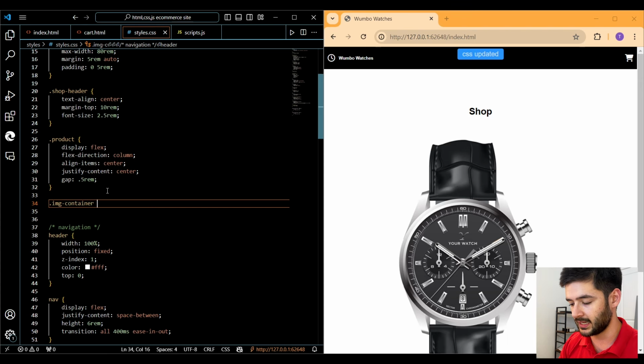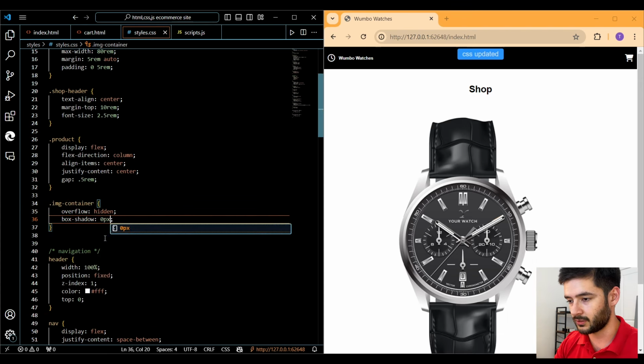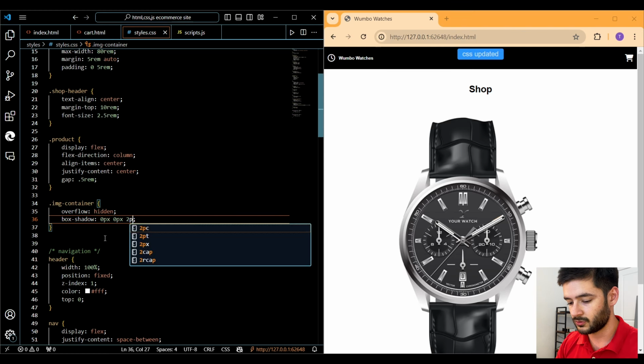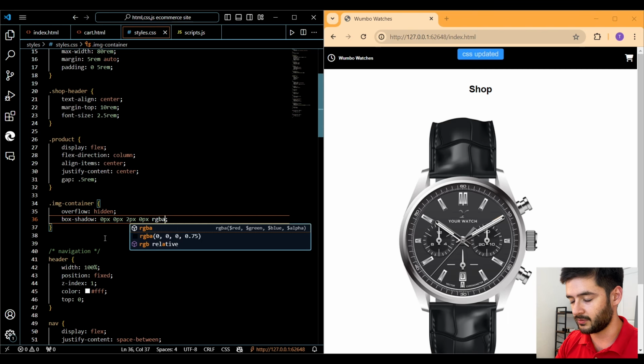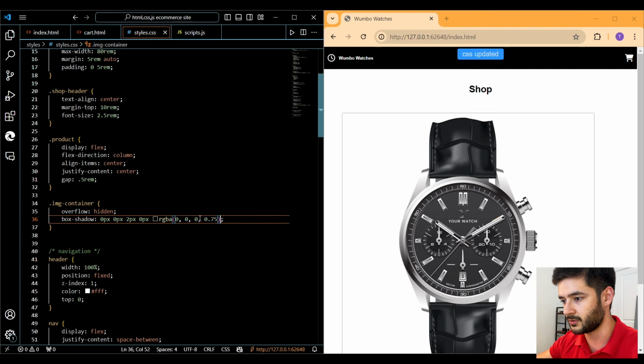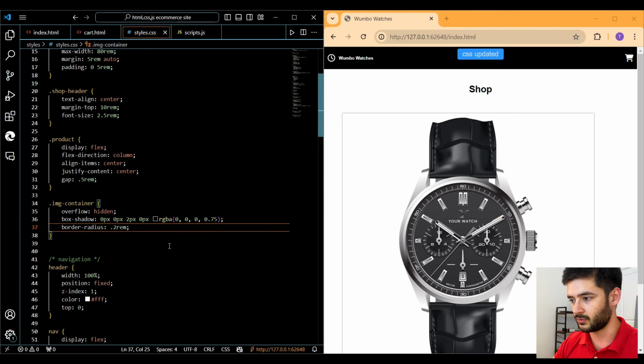Image container class, overflow of hidden, box shadow of 0, 0, 2 pixels and 0 one more time, RGBA value black, and we want it to be at 75% opacity. Create a border radius of 0.2 rem.